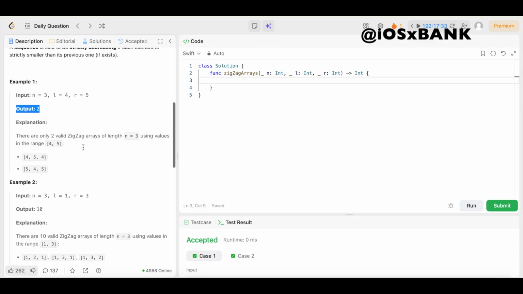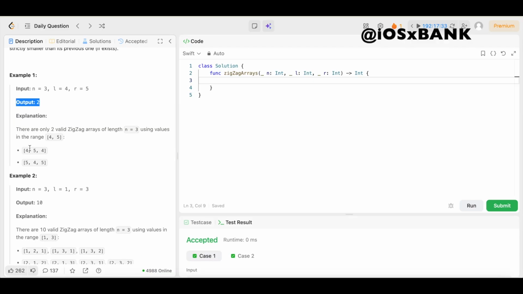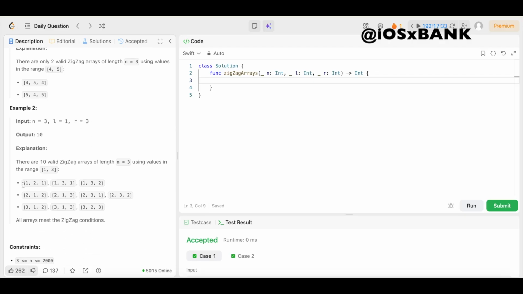Now let's take a look at example 3 where we actually have a number in between l and r. So in example 3, we have our input n equals 3, l equals 1, r equals 3. The output is 10. That means there are 10 valid zigzag arrays of length n equals 3 using the range 1 to 3, right? So this time there's actually a 2 in between 1 and 3, so we have another number we can use as opposed to 4 and 5, where there were no numbers in between.